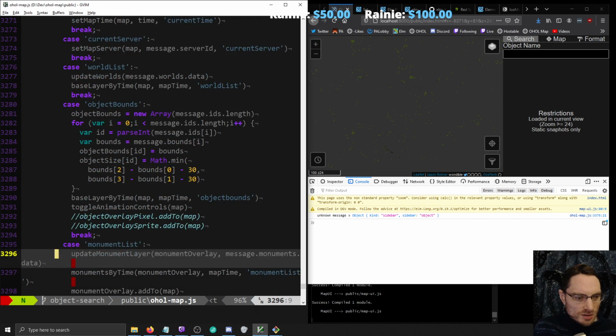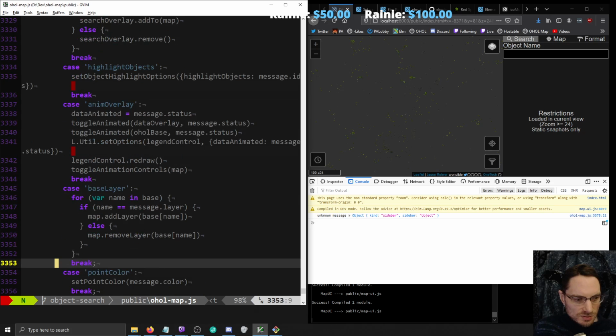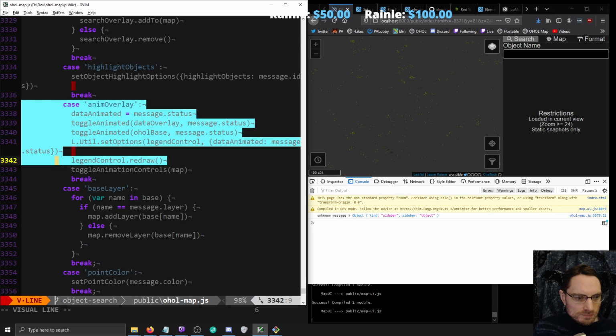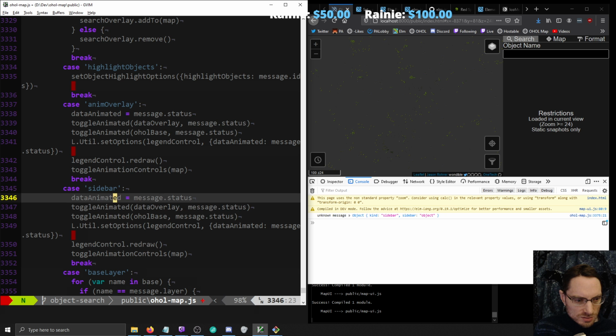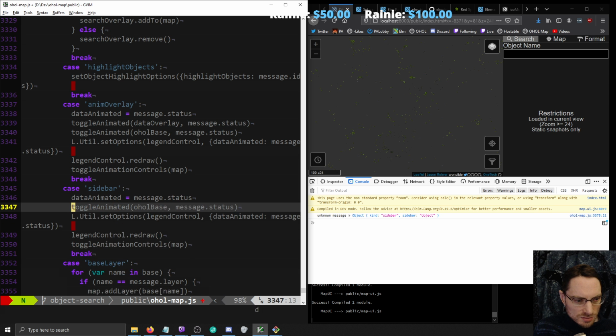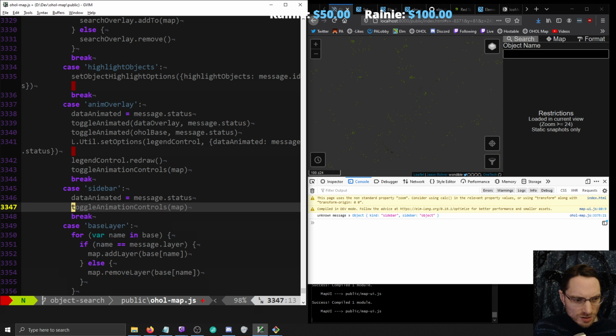Let's see, I put that in near anim overlay because it deals with the button stuff. Toggle animation controls, so that'd be like sidebar. And all the maps, remember the options. It's the legend redraw. So this would be like toggle sidebar controls. Although at present, I don't need to do that anywhere else.